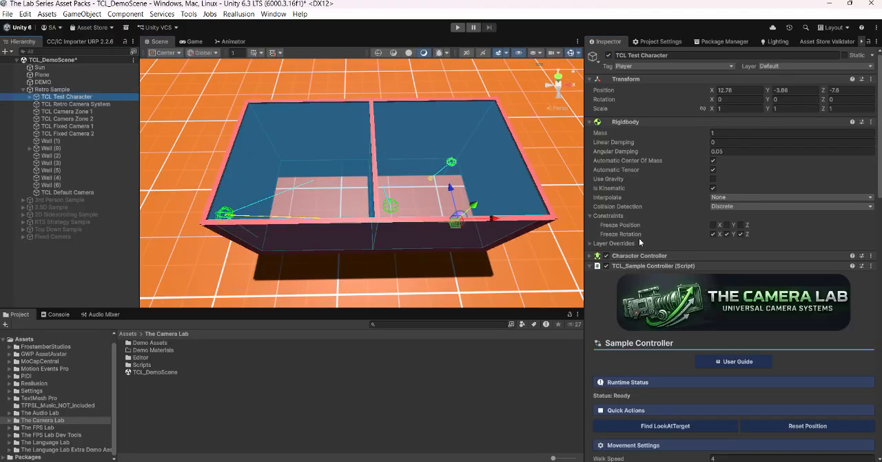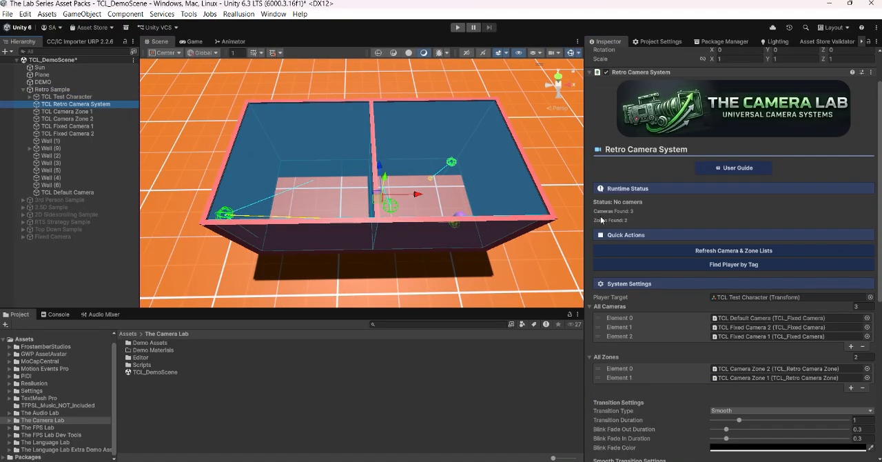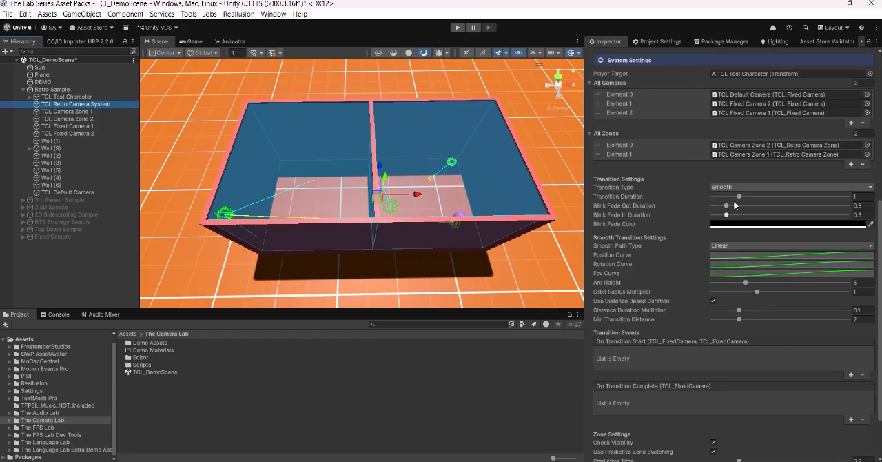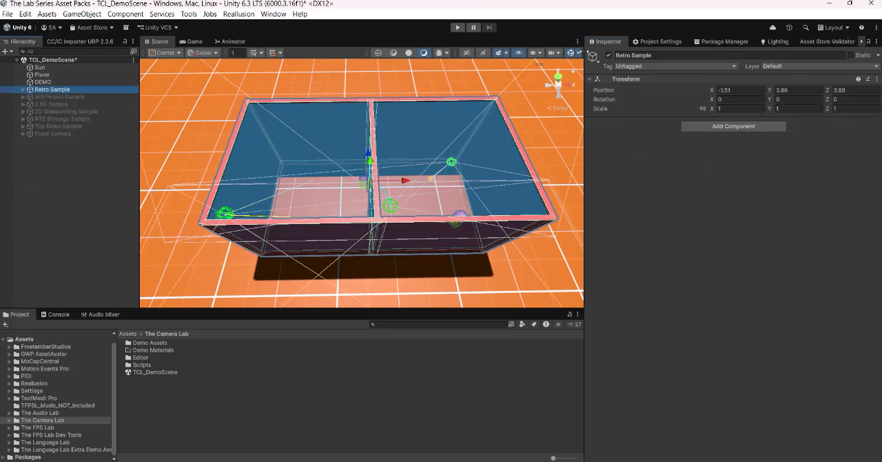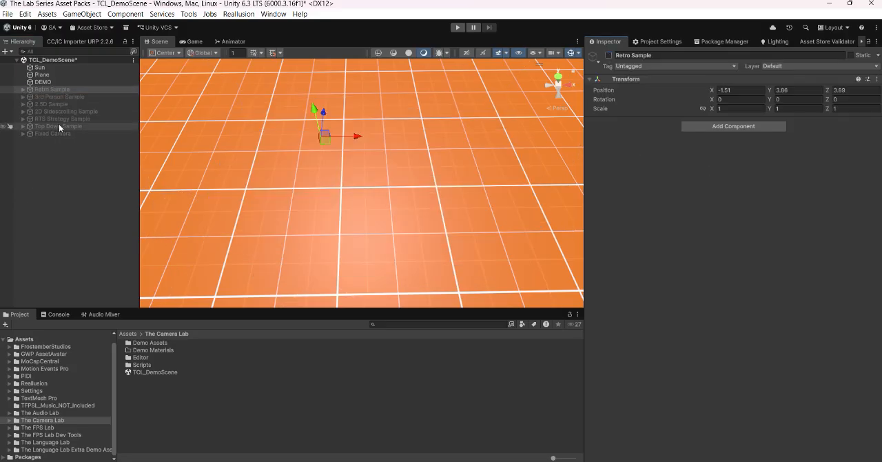And then if I go to the retro camera system here again, that's the smooth. Then there's instant, which just cuts to it. It's a cut. I should have labeled it cut, but it's a cut. And then, of course, you have the path types, multiplier, that kind of thing. All of this stuff can be configured to get the desired reaction or movement of the camera, as well as your zone settings, which are all right here. Very, very straightforward. So let's move on to the next one that I want to touch base on real quick, which is the 2.5D sample.